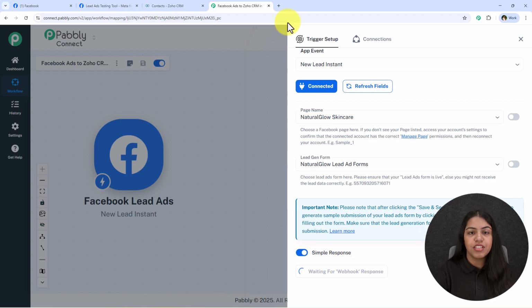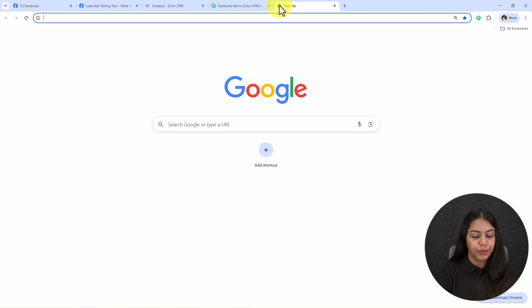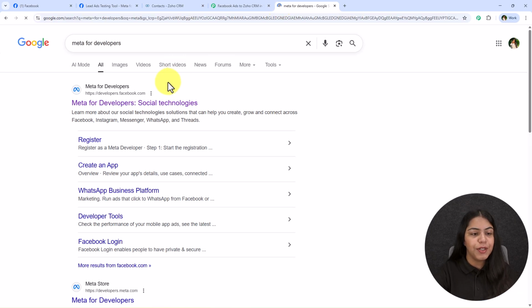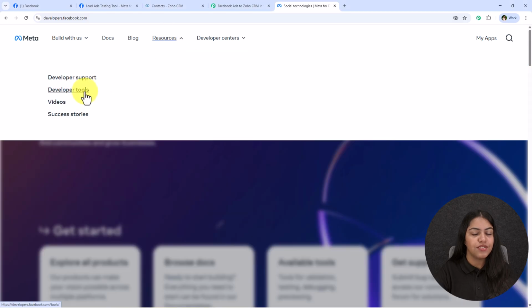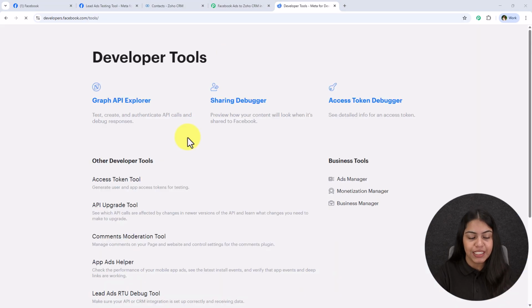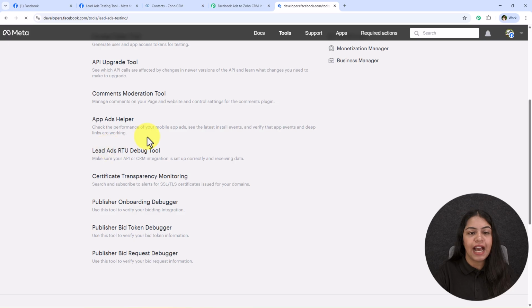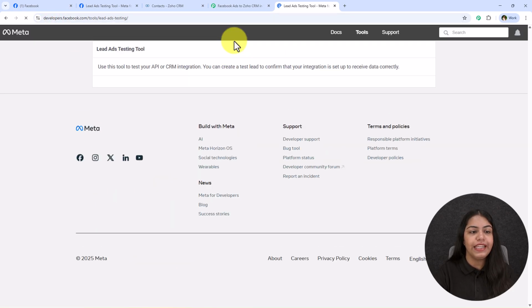Now let's capture this webhook response. For that, we have to open a new tab and search for Meta for Developers. Open the landing page of Meta for Developers. From here, we have to go towards this resources and then developer tools. We have to scroll and select lead ads RTO debug tool and open our lead ads testing tool.